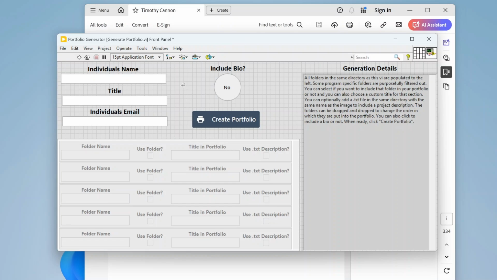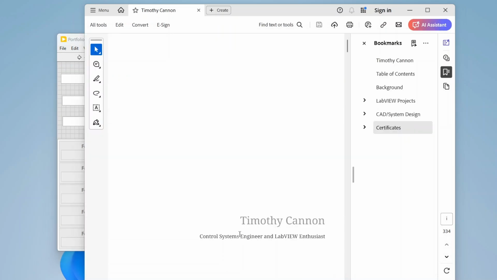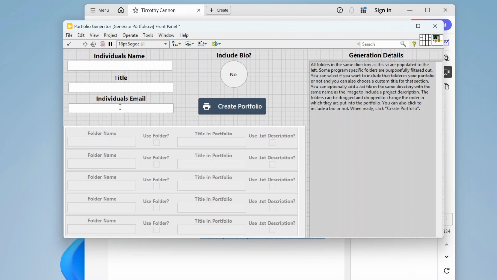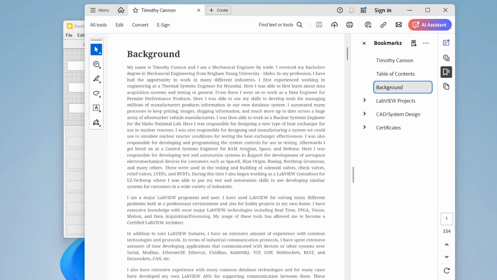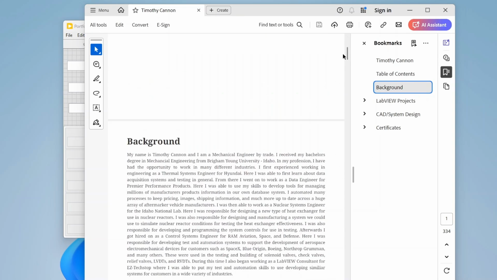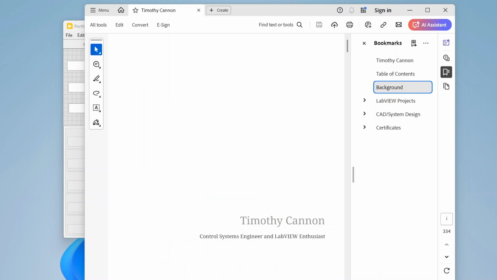It's not anything crazy, but basically here you can enter your name, whoever's making the portfolio, and a title you want to give it. Like if you look at mine, this is a control systems engineer and LabVIEW enthusiast. Email, if you want to; you can leave it blank if you don't want an email in there. And then I also have this field for a bio. You can either check yes or no, and a bio being just this background information. So it's just looking for a text file at a certain location with info about you. So you can say, hey, this is who I am, this is my education, my experience, etc.